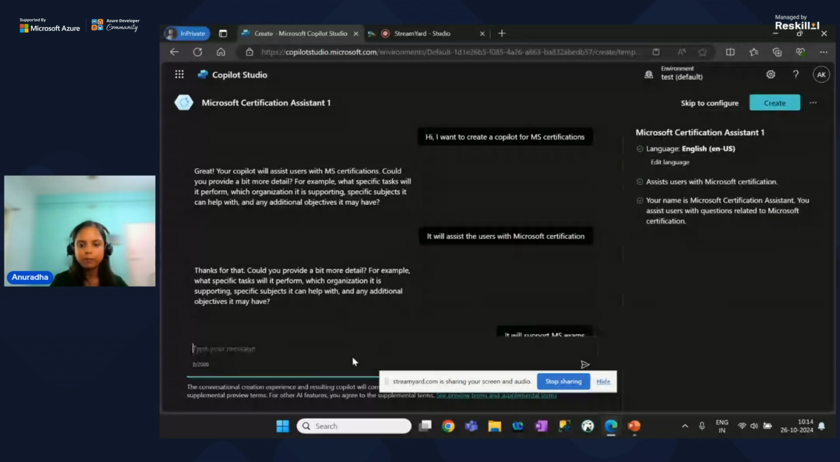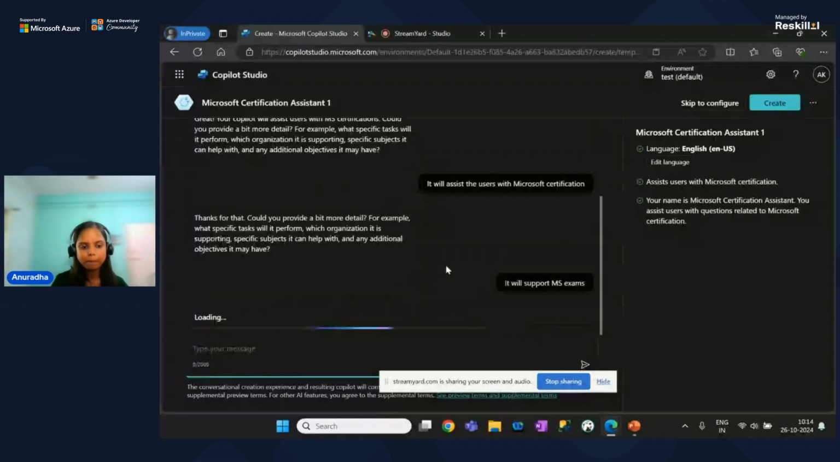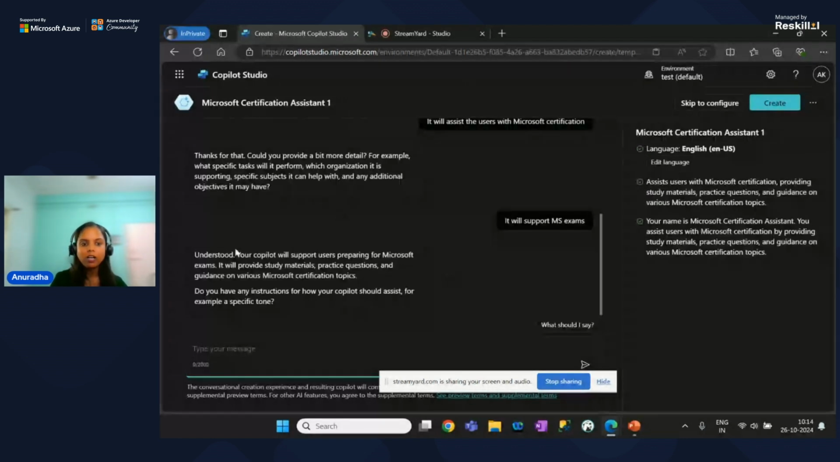So it will support MS exams. Okay, so now Copilot understood. So your Copilot will support users preparing for Microsoft exams. It will provide study materials, practice questions, and guidance on various Microsoft certification topics.